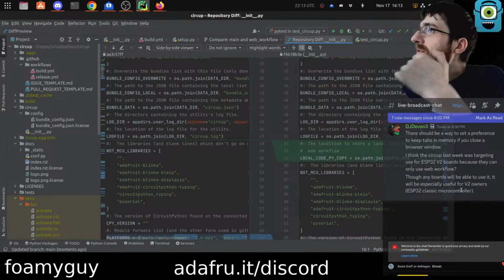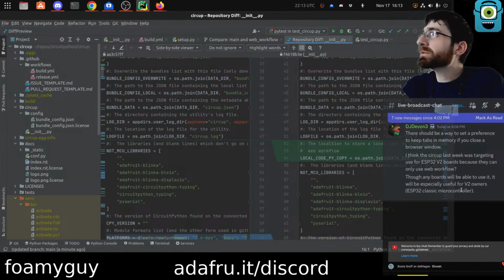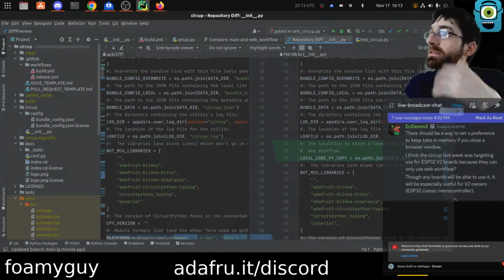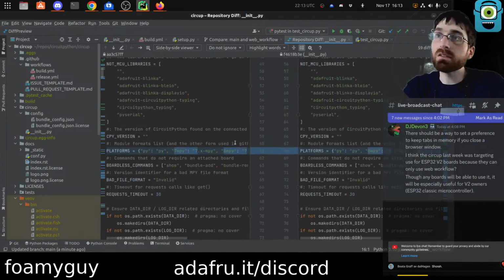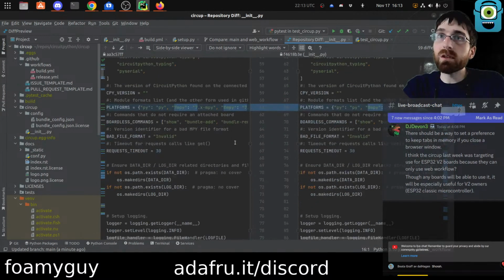Let me catch up on the chat too. Any boards will be able to use it, especially useful for V2. Yeah, and ESP32 as well, any of them that are web workflow.